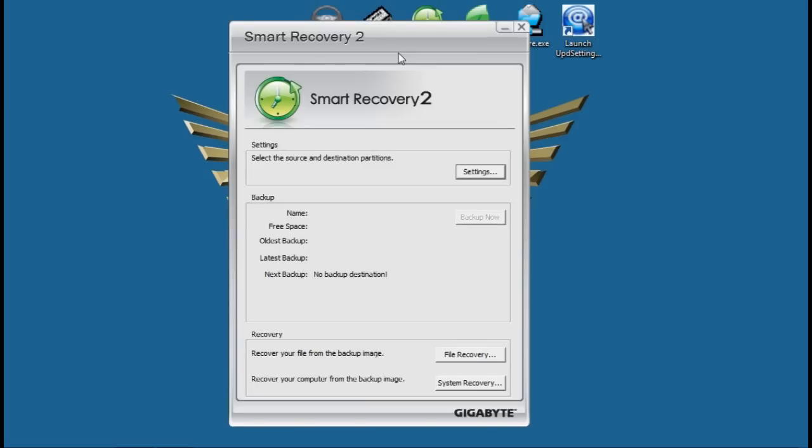Next, we have the Smart Recovery 2 software. This is just easy backups and file recovery that Gigabyte includes.